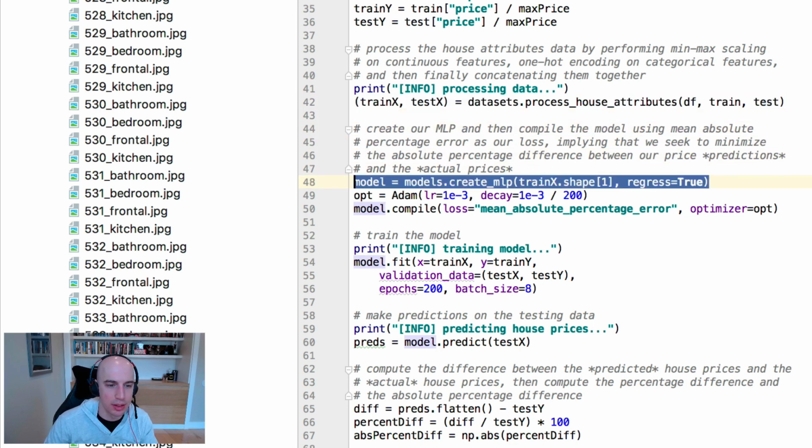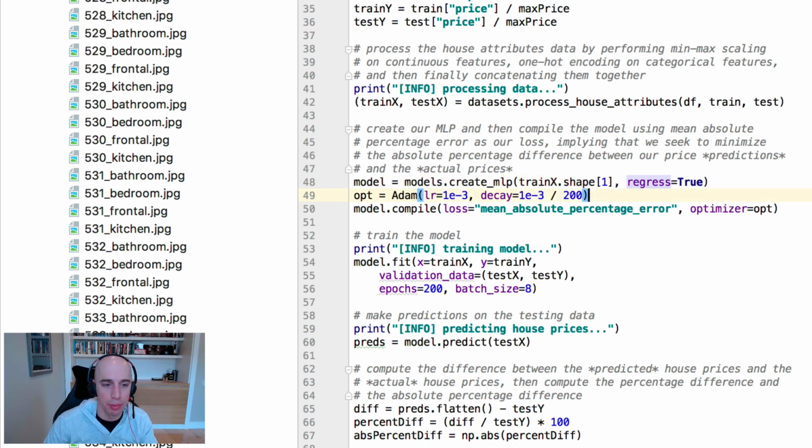So we create an instance of our multi-layer perceptron, and notice that regress is set to true. That's because we're going to be performing regression. We then use Adam as our optimizer and then compile the model. For loss, you have a number of different loss methods here. You could use mean squared error, mean absolute error, and both of those would be perfectly fine choices. But for this particular problem, I actually like mean absolute percentage error because it's going to make it easier for us to interpret the results of our output. And I'll explain that in just a second.